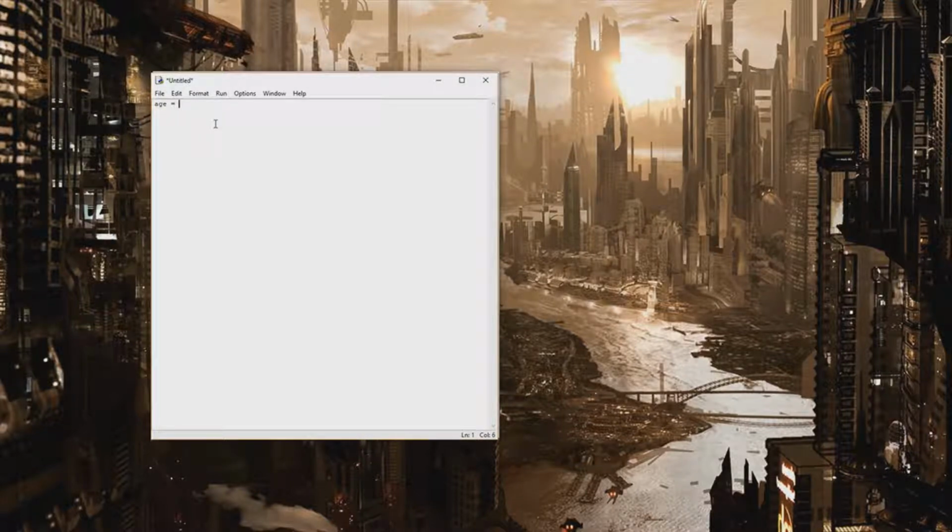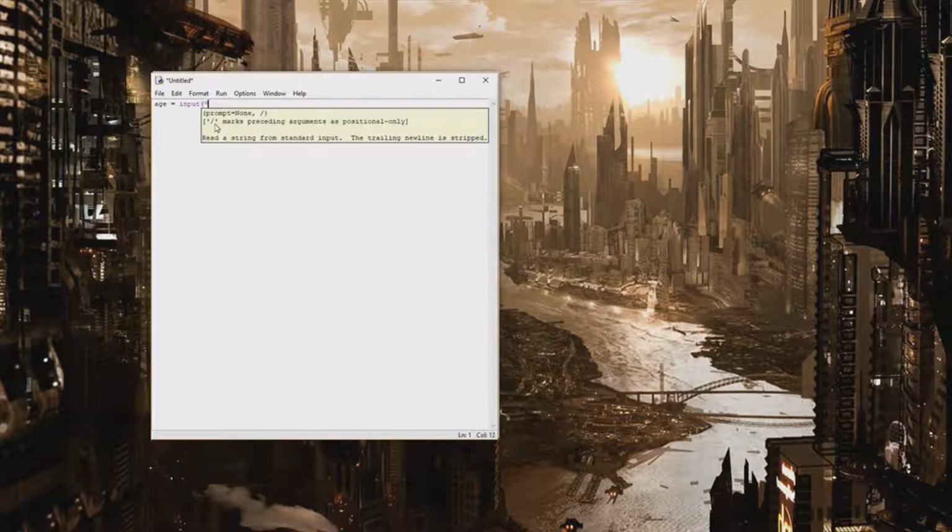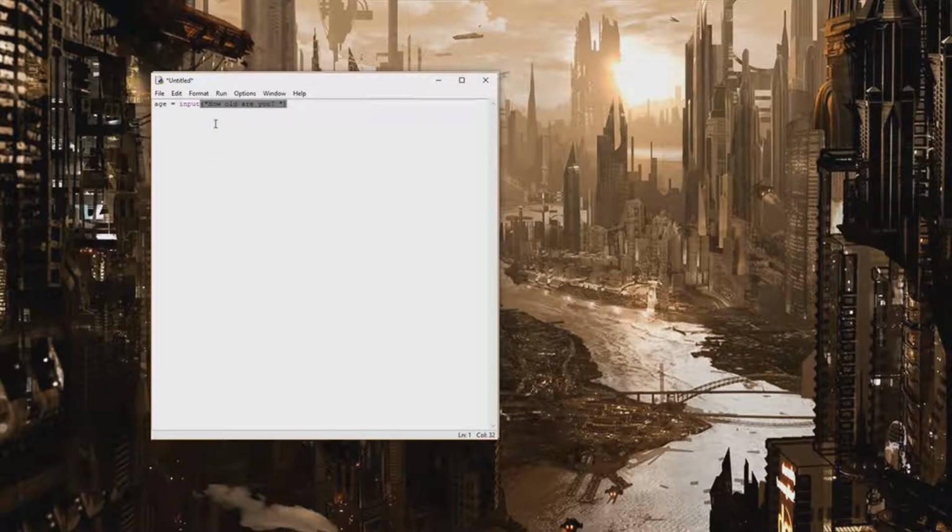Actually, let's make it so it's a user input. So age is equal to input, then "how old are you?" I'll do it like that, and I'll just have it print off something simple. Let's just print the age for now.